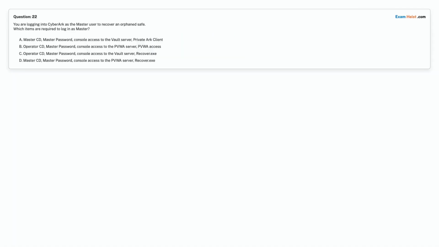Question 22. You are logging into CyberArk as the master user to recover an offense safe. Which items are required to log in as master? Option A. Master CD. Master password. Console access to the vault server. Private Ark client.